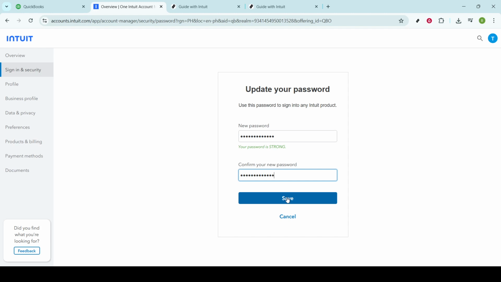And there you have it. You've successfully reset your QuickBooks Online password. For security reasons, it's good practice to change your passwords regularly and avoid using the same password across multiple sites. This helps keep your online account safe and secure.